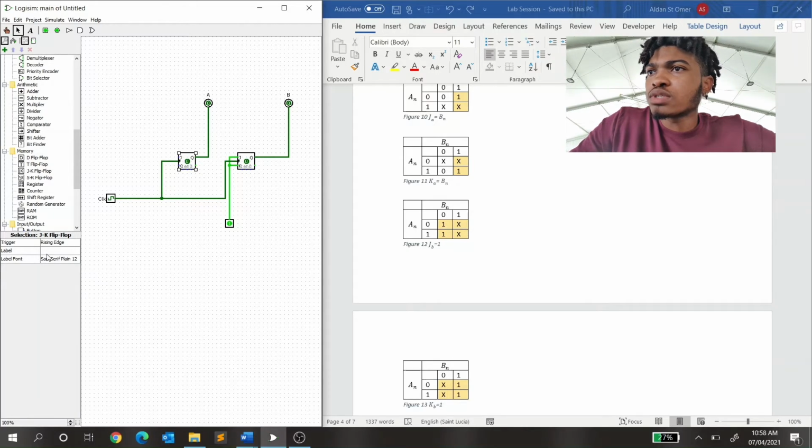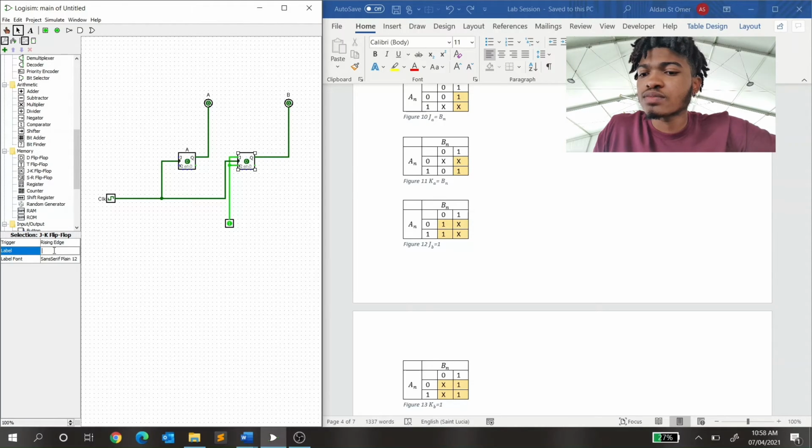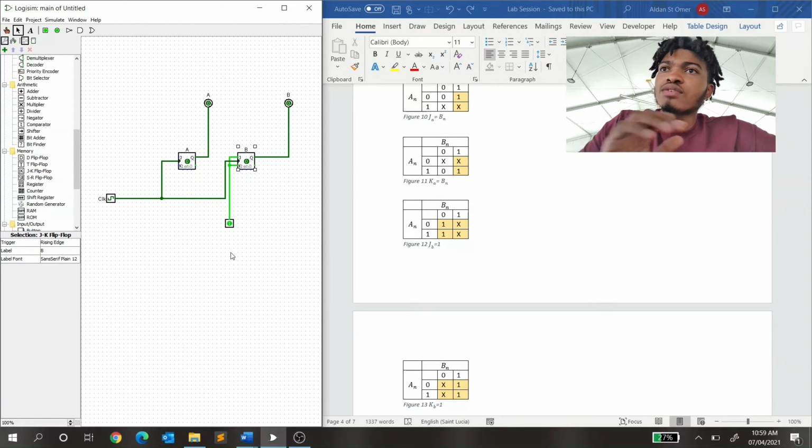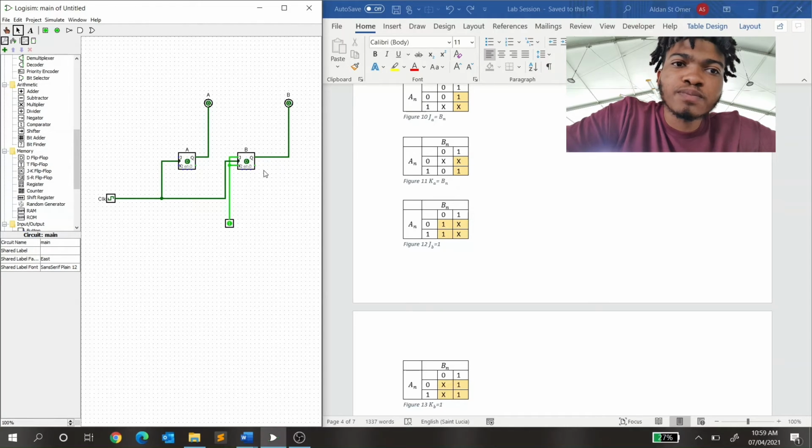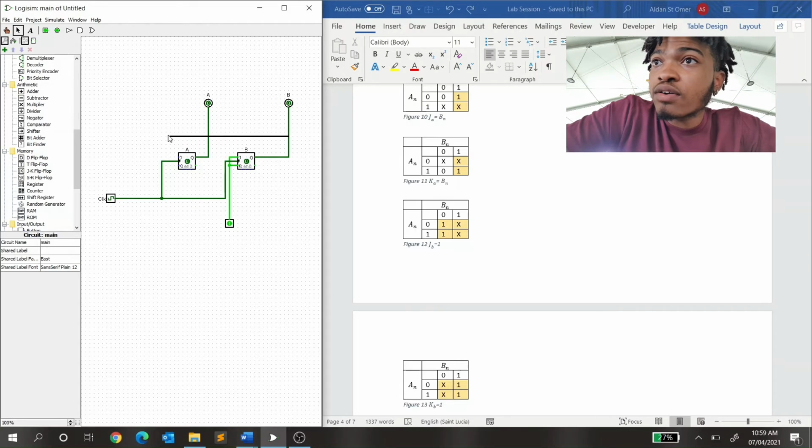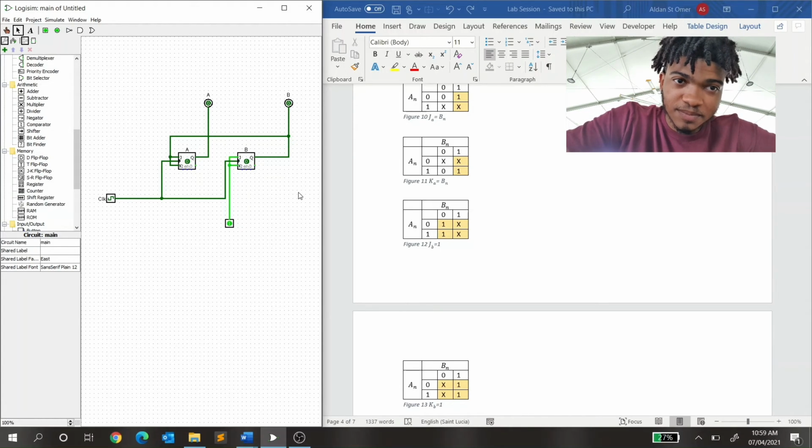I did not note the names, apologize. A and B. So yes, this flip-flop here is B. Again, we just connect the wire from this flip-flop, and we connect both inputs of A to the output of B, and that is it. That is the entire counter right there.